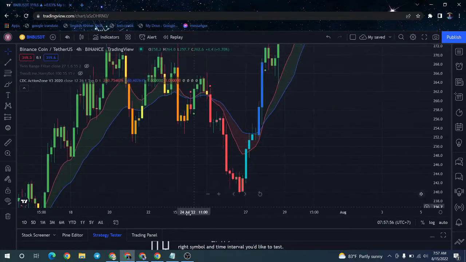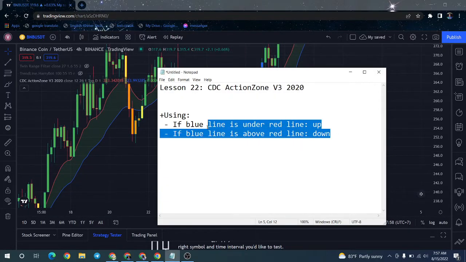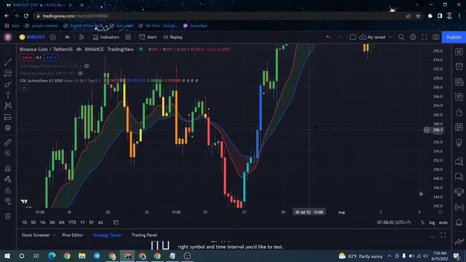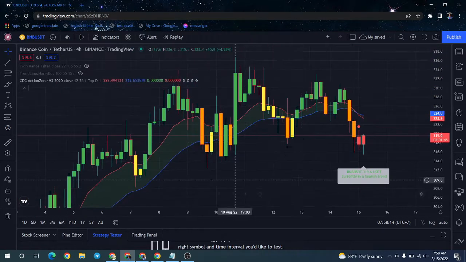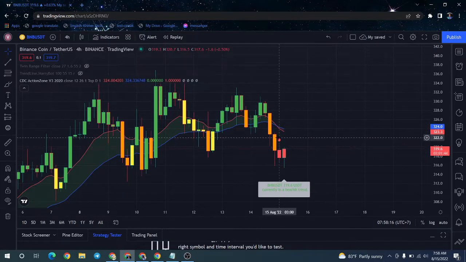So there are two things. One thing is the blue line and red line, and another thing is the candlesticks. A candlestick with a green circle under it means up. One more, a red circle above the candlestick means down here. So that's how you can use it.